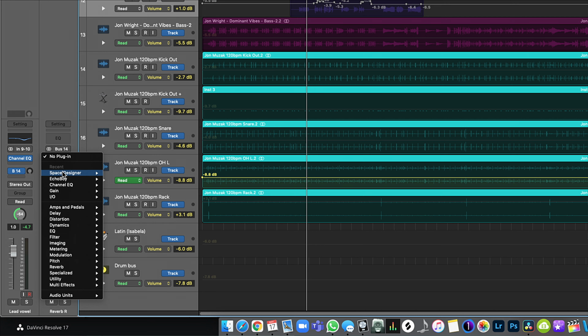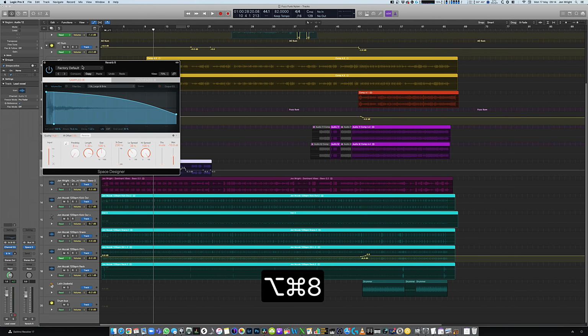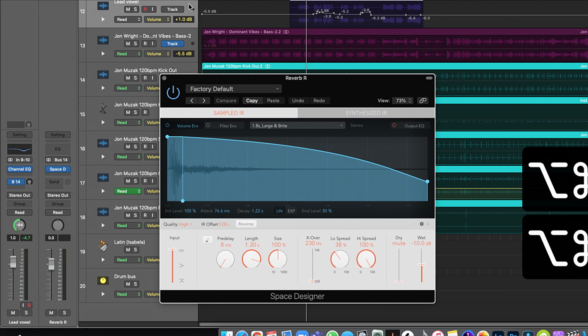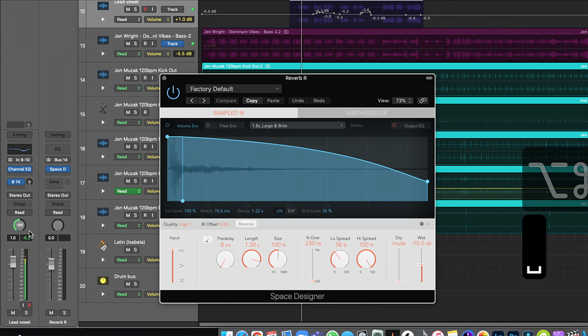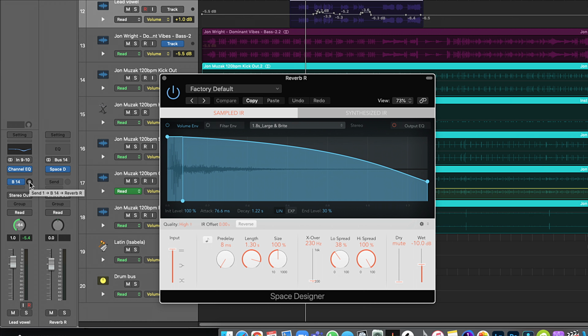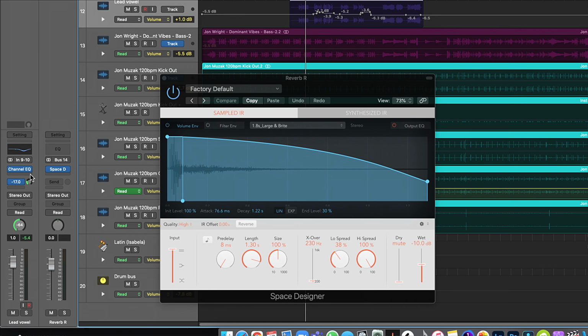So we add our instance of Space Designer. Of course, it appears up here helpfully. There is no reverb because we haven't turned up the fader for the send. So you can either do that with your mouse or you can alt click on it. Alt click, or I think that's option click, and that will set it to 0 dB, which is a good amount to start with.